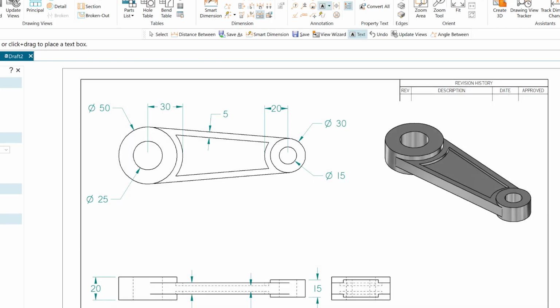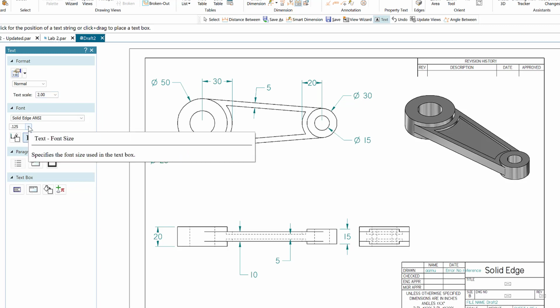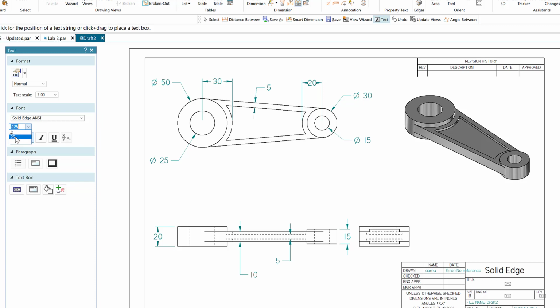Now for this format here, I'm going to change the scale. Instead of 1.75, I'm going to use 2, and then the ANSI, and then I'm going to choose bold, and now I'll choose maybe 0.25 or 0.2, good. Yeah, it's trial and error. You try and you find whatever you like. So I'm going to just practice it here.